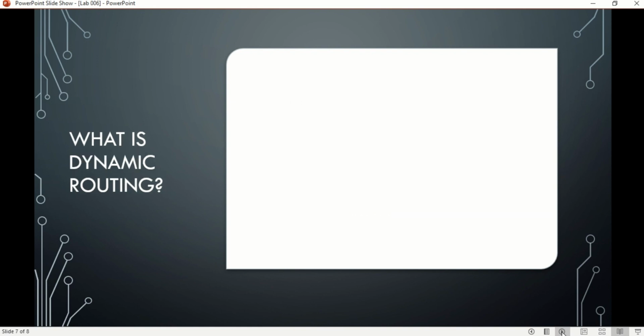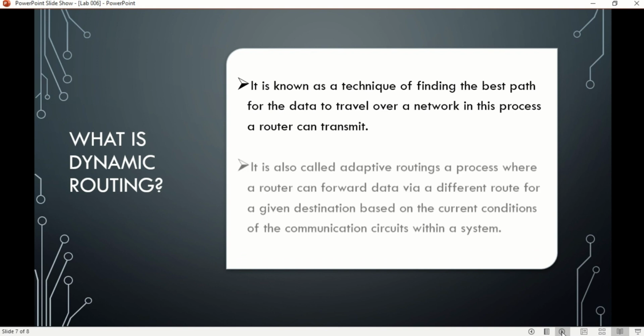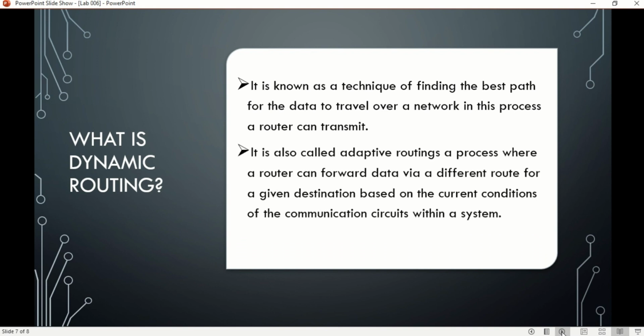What is dynamic routing? It is known as a technique of finding the best path for the data to travel over a network in the process of routing. It is also called adaptive routing, a process where a router can forward data via a different route for a given destination based on the current conditions of the communication circuits within a system.